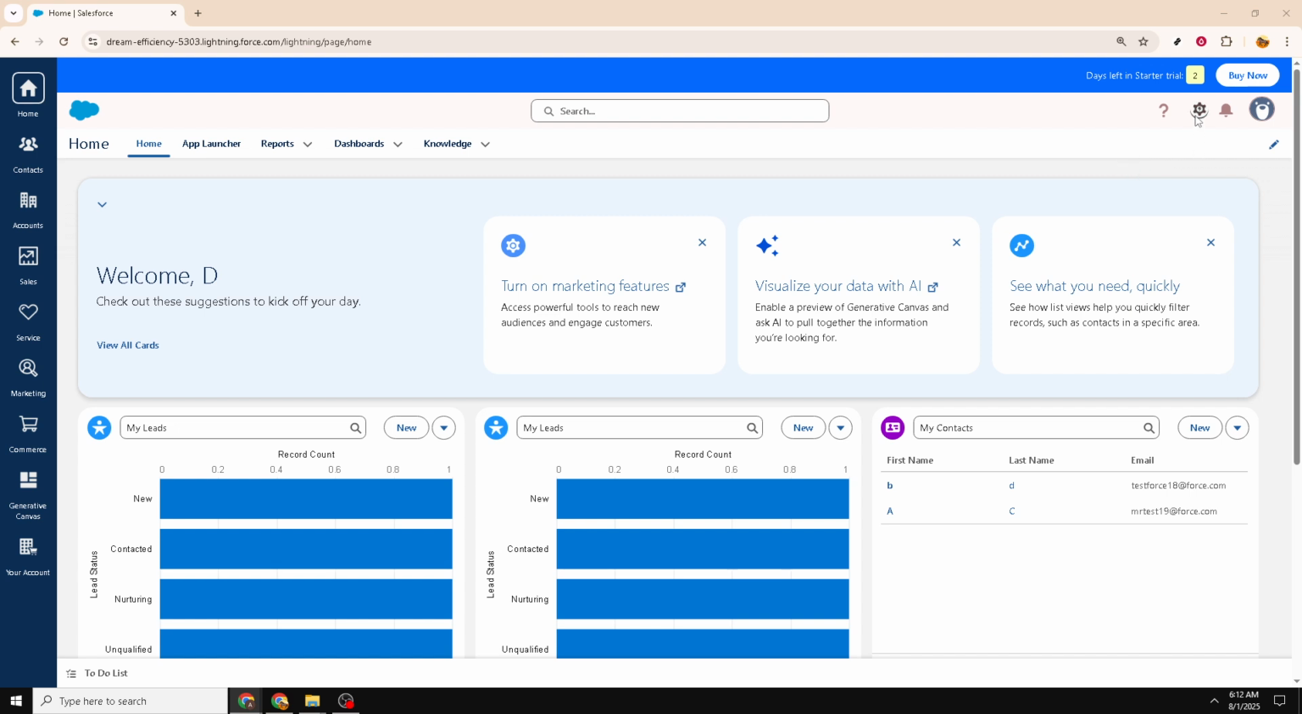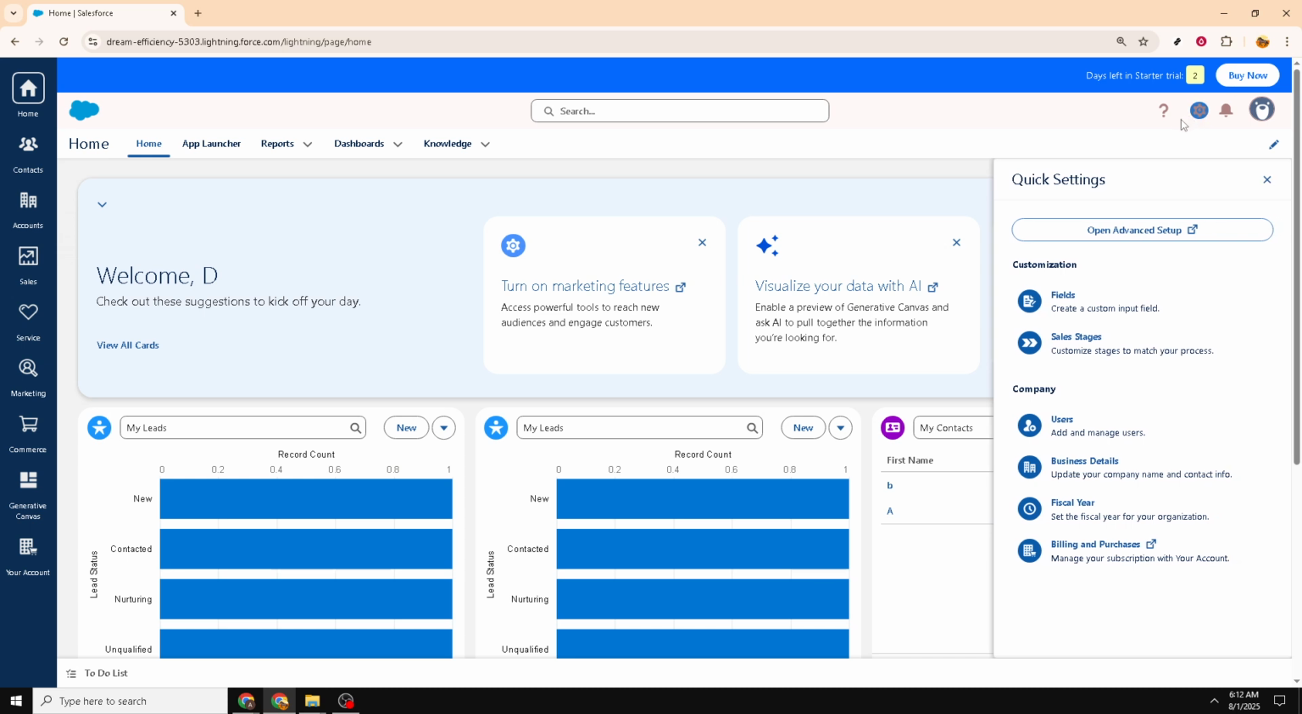Quick settings not only help streamline your navigation, but also ensure you have all the frequently used options at your fingertips. After opening the quick settings, look for the option to Open Advanced Setup. Advanced Setup gives us deeper access to tweak and create settings, such as sharing sets in more detailed ways.